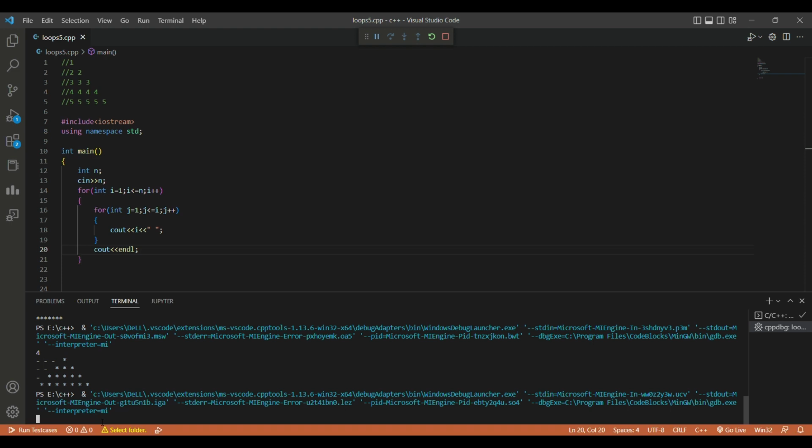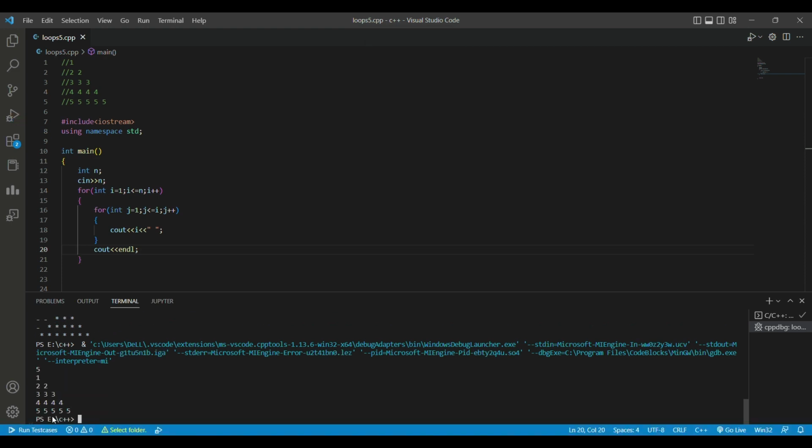Let's take 5. So that's it. The first row contains just one element, 1. The second row contains 2 elements, 2. The third row contains 3 elements, 3 times. Now the fourth will contain the number 4 four times, and the last 5 five times. So that's it.